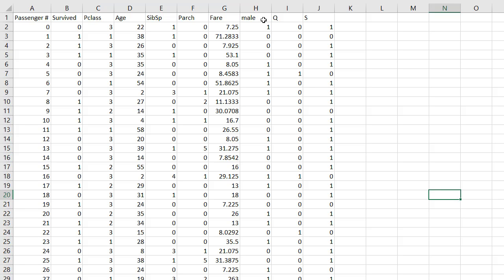And the next category is the category for the sex of the passenger. It's titled male. If it's a 1, the passenger was male. If it's a 0, the passenger was female. And finally, the last two. So the Q stands for Queenstown, and the S stands for Southampton. So these were the points of departure. These are where the passengers actually got on board the Titanic.